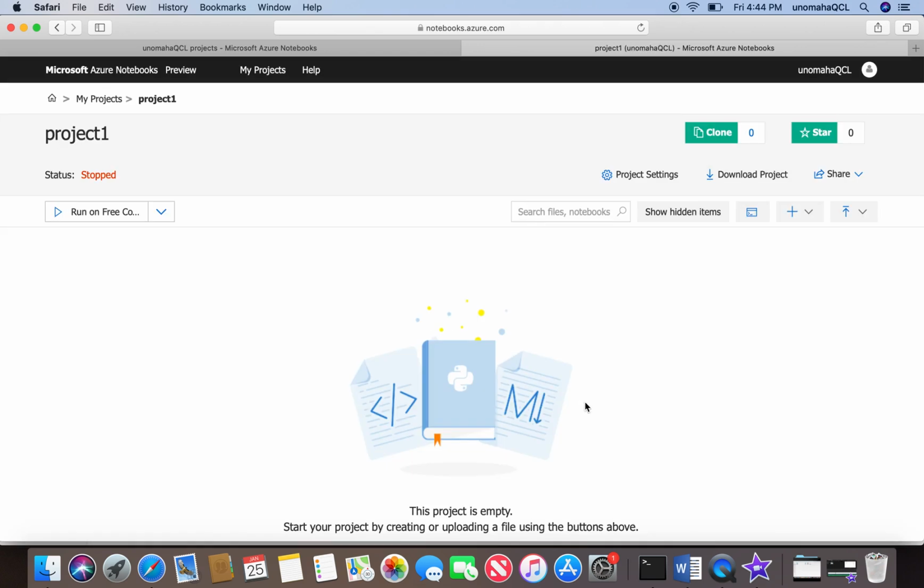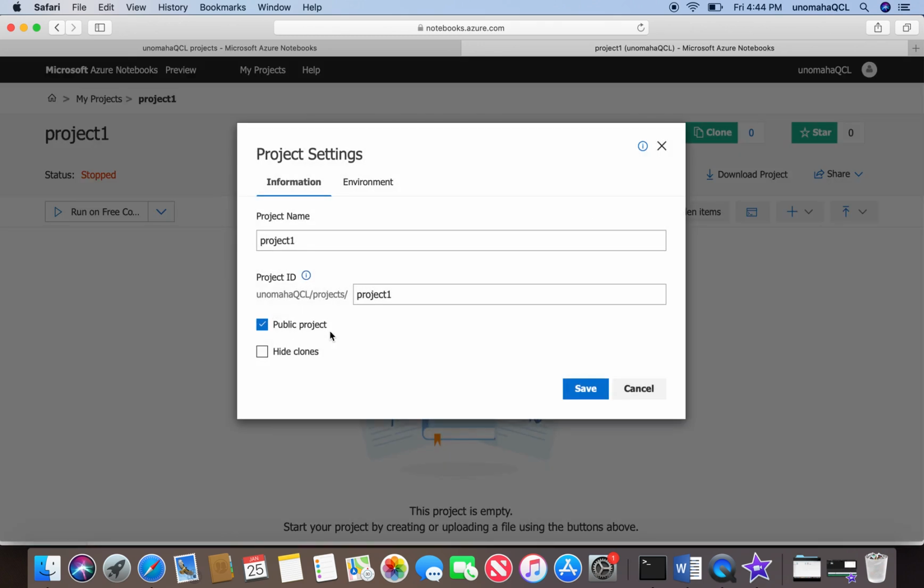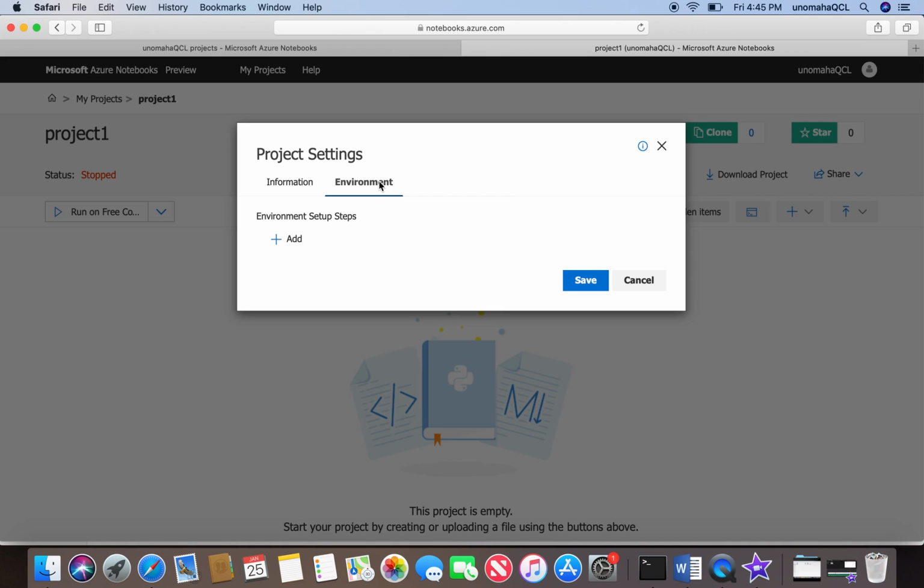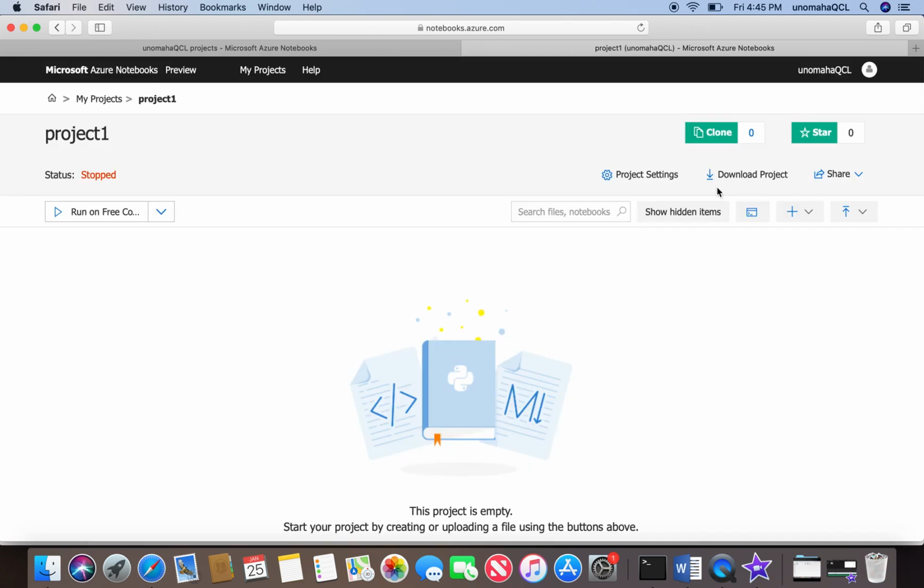Once your project has been created, it will open this project page. There you can see all the options. You can see how many people have cloned your project and how many have given a star rating, and what the status is. Is it running or stopped? And you can see the project settings over here, where you can change the public projects and hide clones, and even do the environment setup using these project settings. You can even download the project information, and you can share the project link with other people who want to access your project.